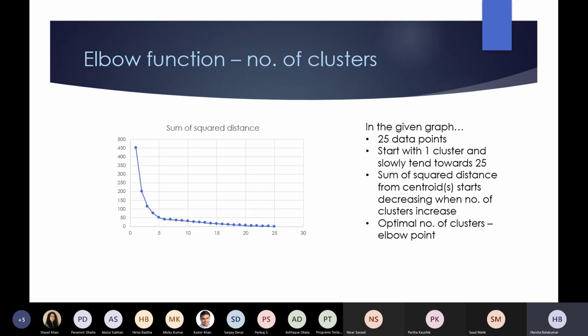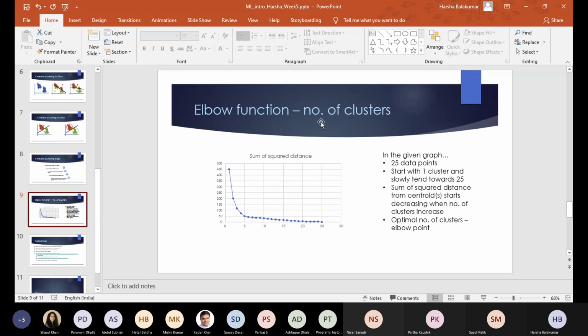Okay, so that was the intuition explanation for K-means clustering. With this, I'll hand it over to Saad for him to walk you through a practical example. Saad, I'll stop sharing. Great, thanks, Harsha.